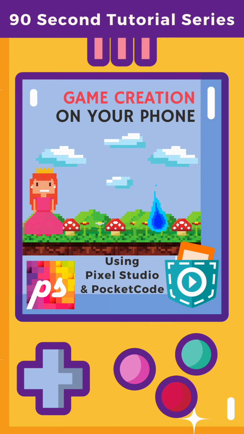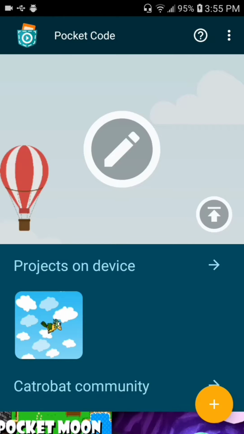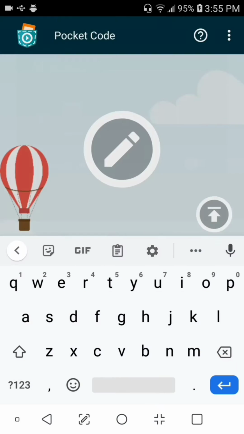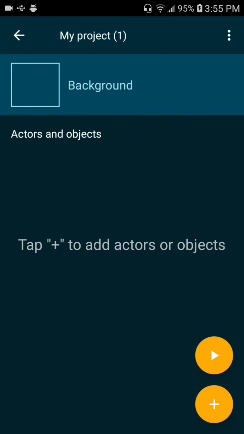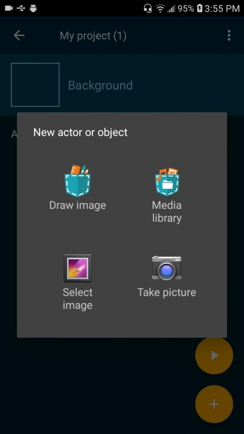In this episode, you'll be learning the basic features of the Pocketcode game engine. To start a project, press the yellow plus in the bottom right, select the display orientation, and in your project screen, you can add and edit game objects. Press the three dots in the top right to copy or delete existing objects. Click the yellow plus to add a new object and assign an image.